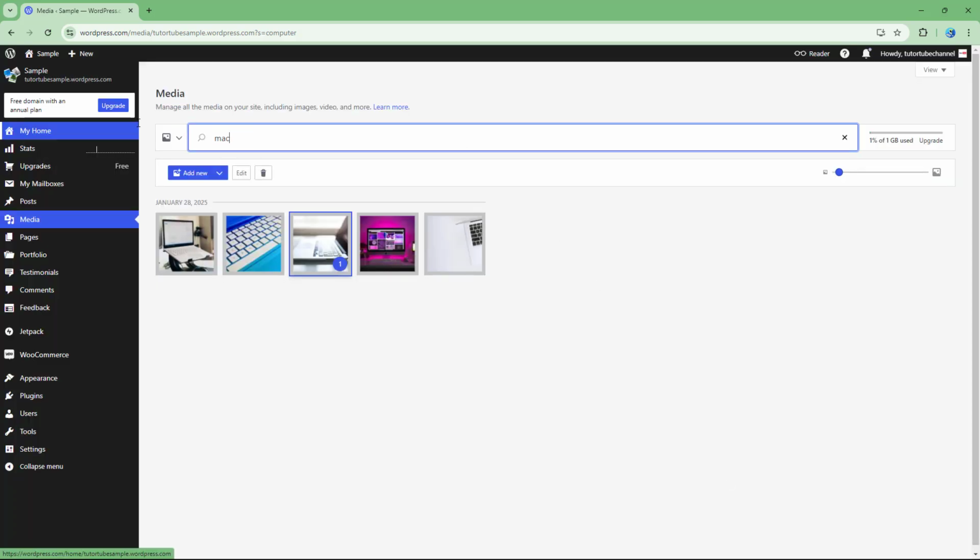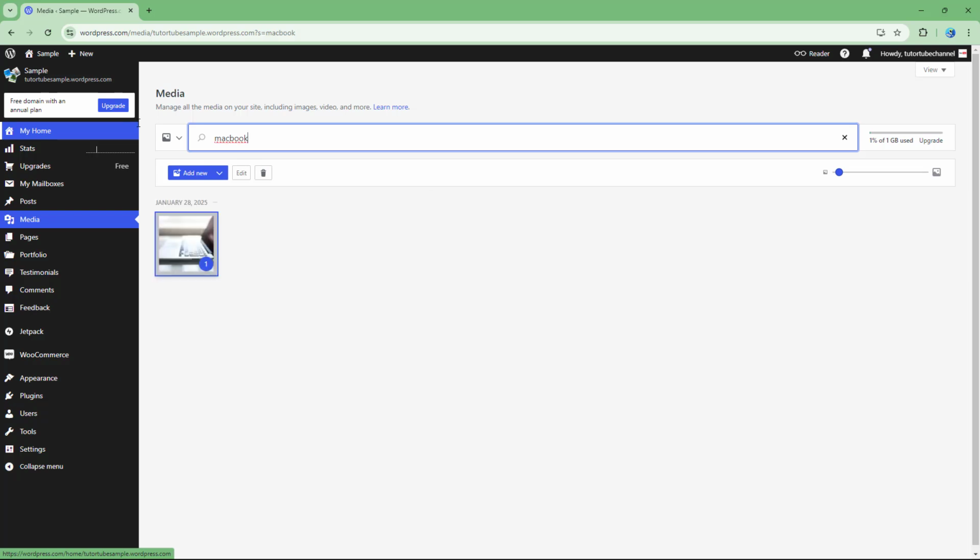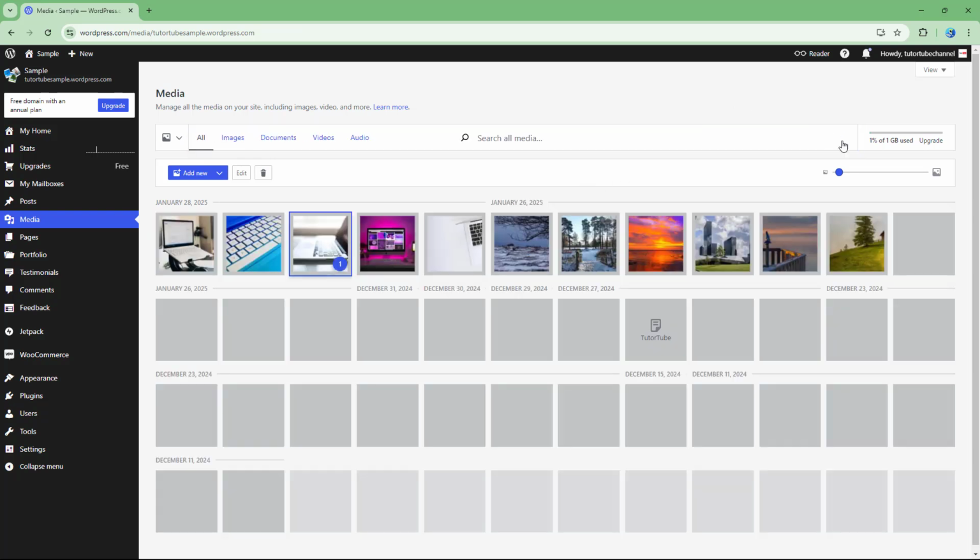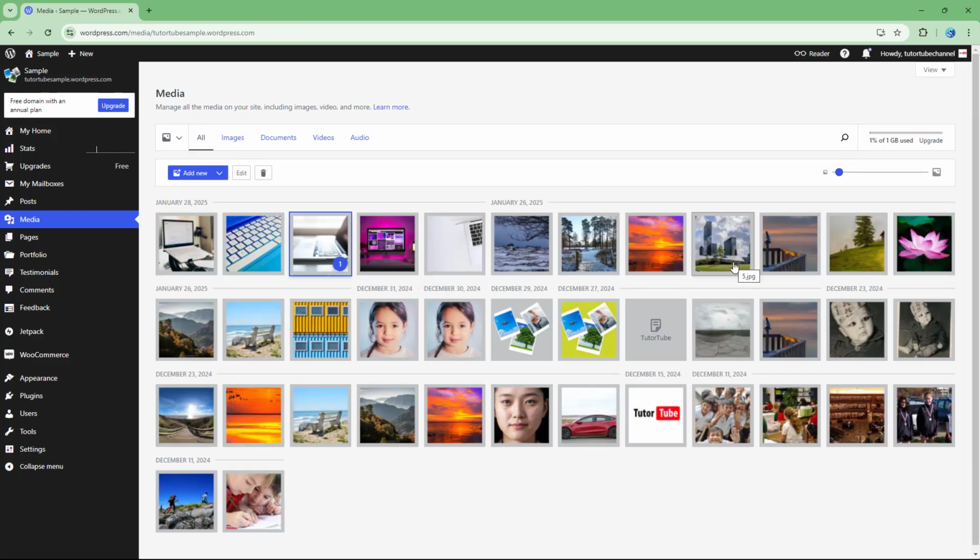So now if I were to type in MacBook, let's say for example, then it'll search for that keyword in that particular description and will show that as well. And that is how you can go ahead and add in details in the images inside of wordpress.com.